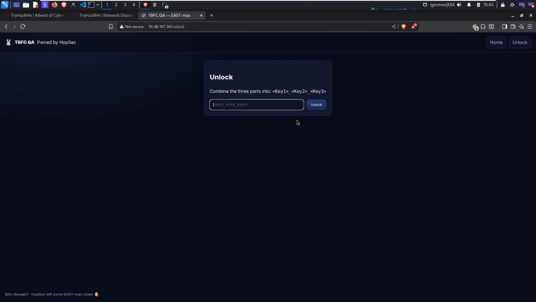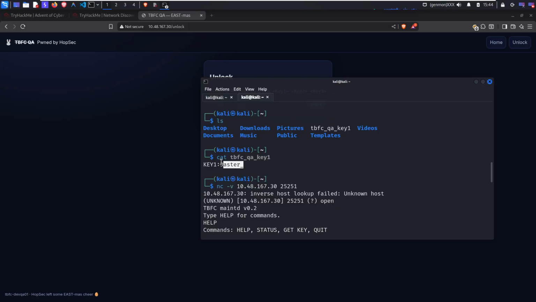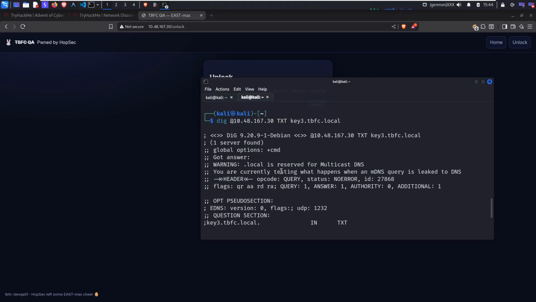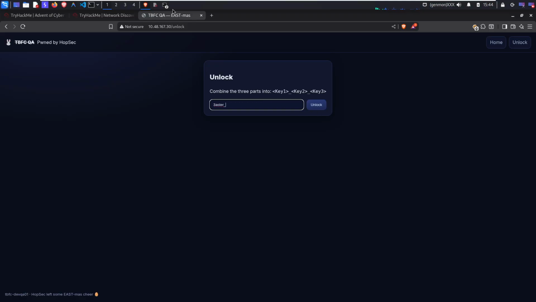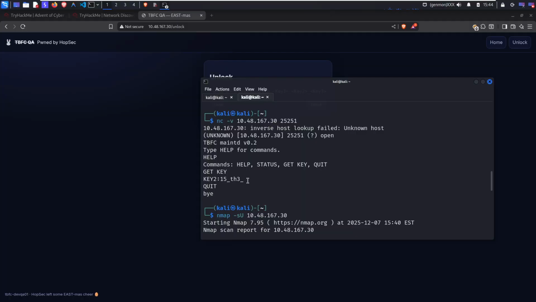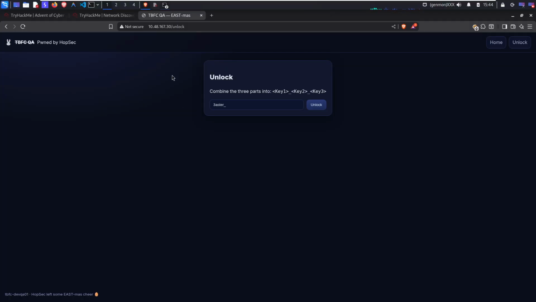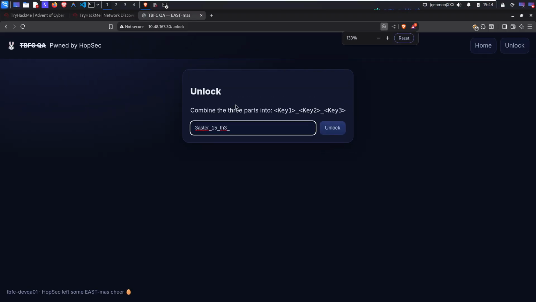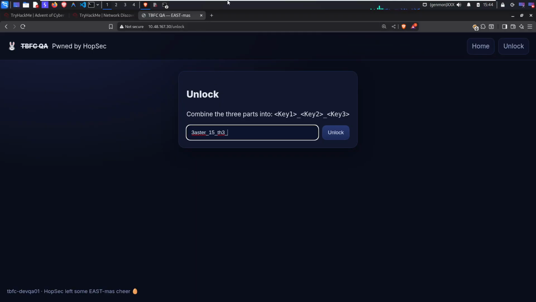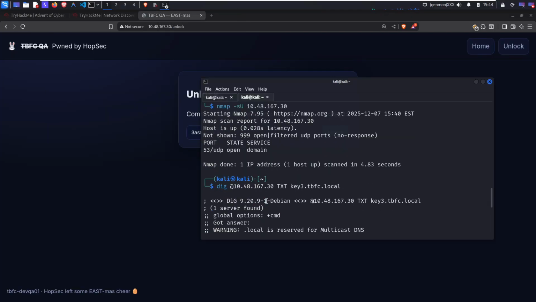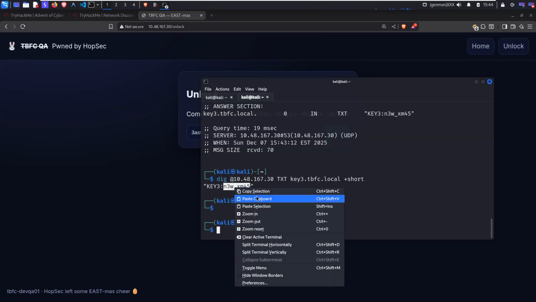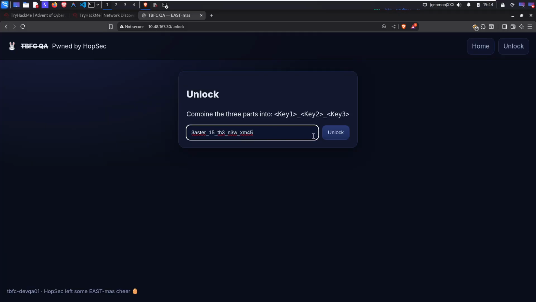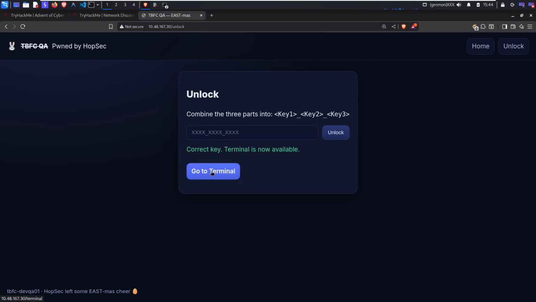So here is the key that we got. Let me go back, copy it. That is Easter. I pressed Control C by mistake. Copy Easter. Then I need to copy the second key is the, let me increase the size so that it becomes easy for everyone. Next is the third key, that will be new Xmas. Awesome. So we got the three sections of the keys. So now we have access to go to the terminal.